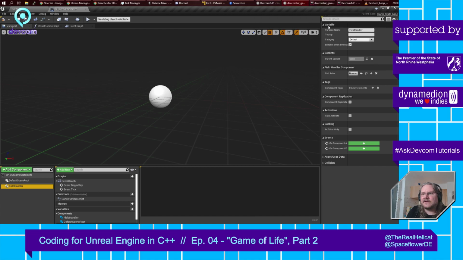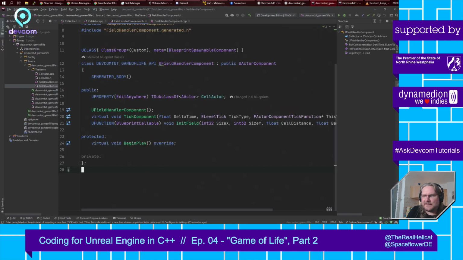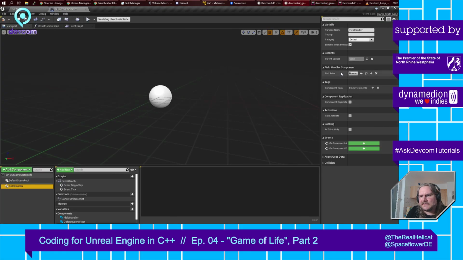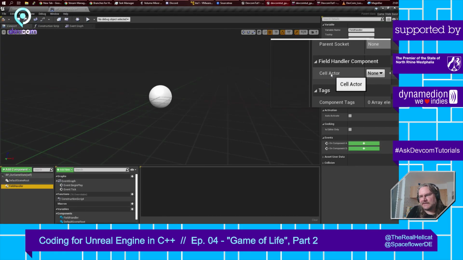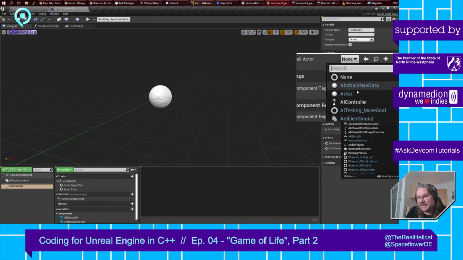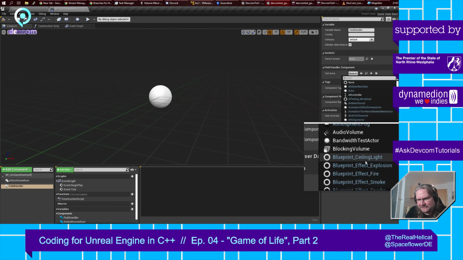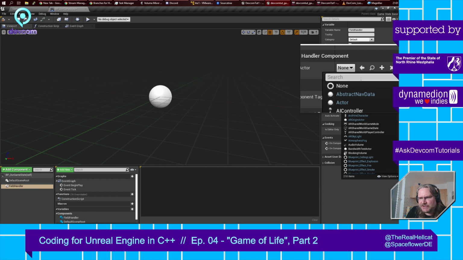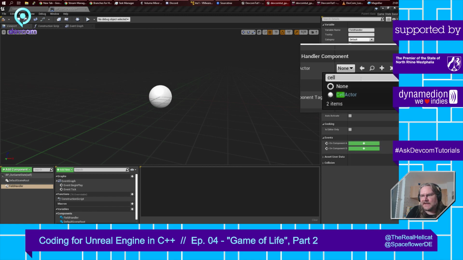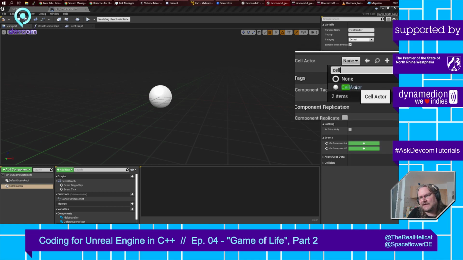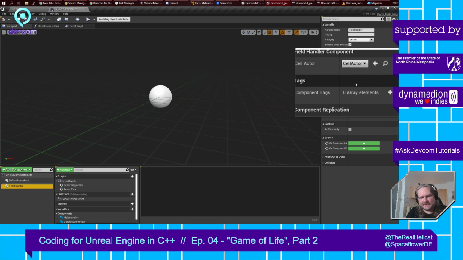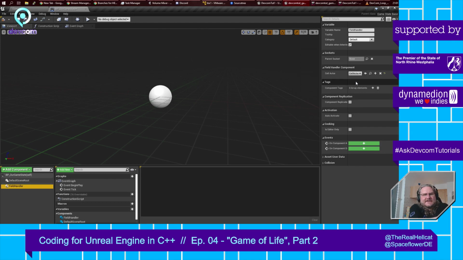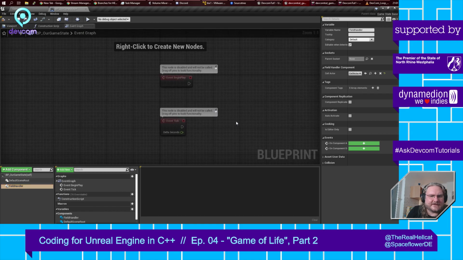Remember when we set up the cell actor with the subclass of an actor and back into the editor. Here it is. Here's our cell actor. And now I should be able to find our cell actor here and select it. There it is. Now I got our cell actor selected there, and now we go into the event graph.